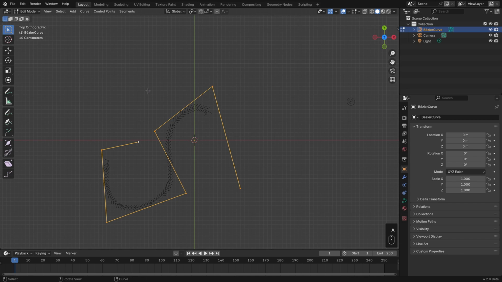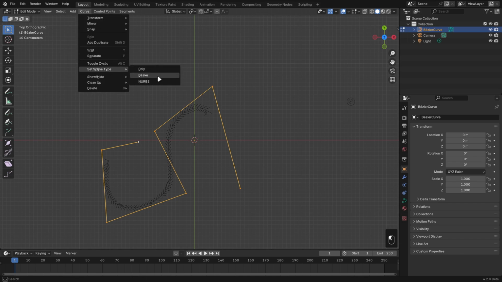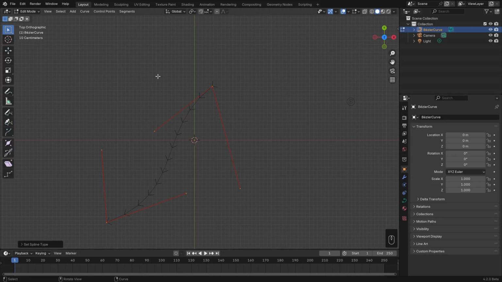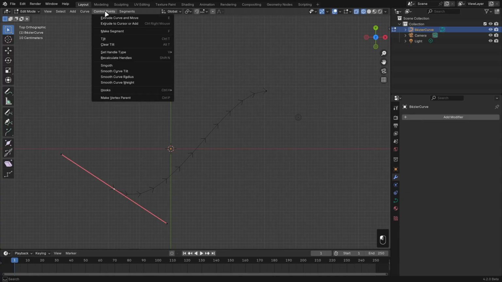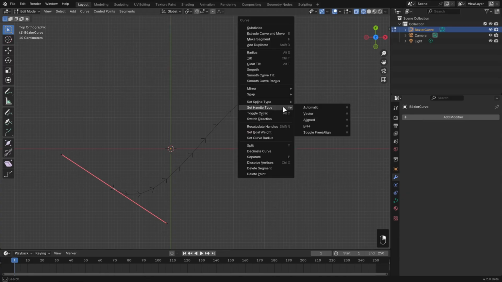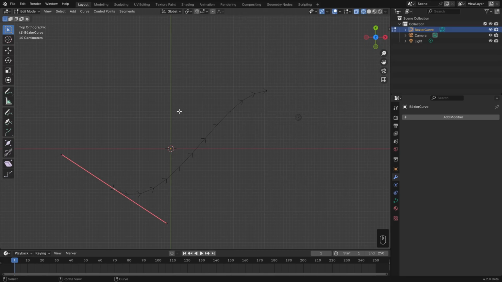For the most part, though, we want to use Bezier, so I'll go back to Curve, Set Spline Type, and choose Bezier. In the future, we'll even have more types of curves that we can choose between. But another important point is that not only can we have different types of curves, we can also have different types of handles for our control points. To switch the type of handle, just select a control point, go to the Control Points menu, and choose Set Handle Type. You can also get this menu in the right-click context menu, or just by pressing V.